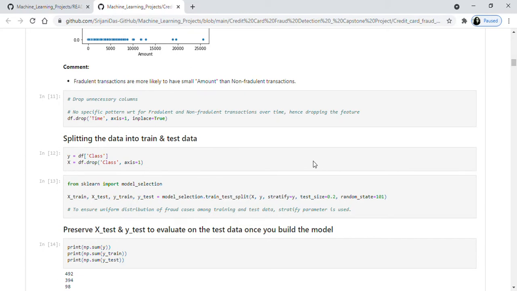Next, we are splitting the data into train and test sets, because we should have some unseen data to check our model's performance. We can never rely on the performance of the model on training data, because it has already seen the training data and is trained on it. So we have to use something which is not already seen by the model. That's why we are keeping the test data separately.